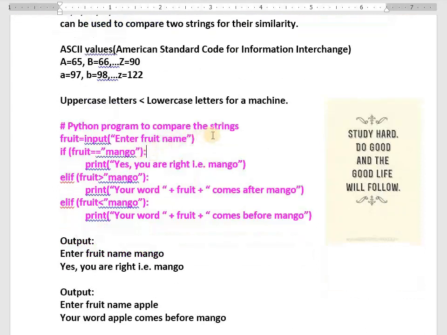Python program to compare the strings. This program reads one word. Whatever you enter will be stored in the fruit variable. If the entered word is mango, if both are the same, yes, you are right, that is mango. If the entered word is not mango, then we check whether it is greater than mango or less than mango, and accordingly we display the message.